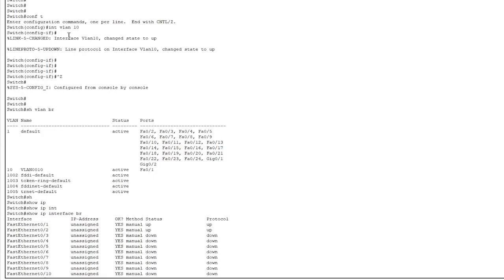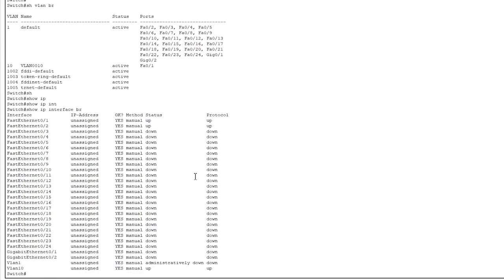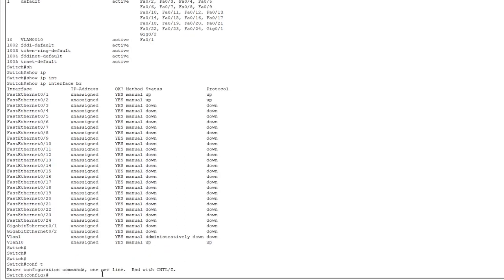Remember, the SVI for VLAN 1 is by default in shutdown mode, but when you create a new VLAN interface, by default it is not in shutdown mode, it is in up state. So the status is up and the interface is up. Now let's do this. These are all troubleshooting steps as well.